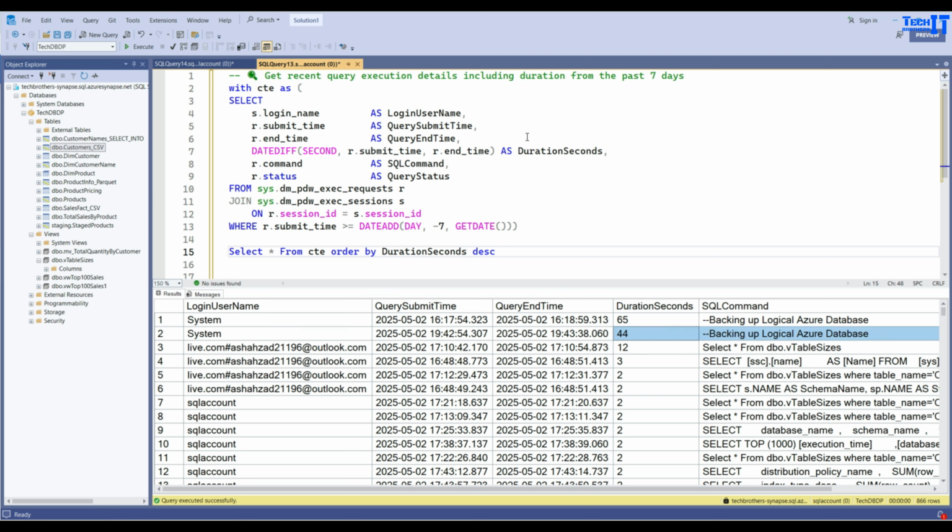Then we have another backup. I can change it to 30 days, but honestly I am not really using 30 days of data. I don't have a whole lot. So this was the most expensive query that I ran, and this was select star from dbo.vTableSizes. It took 12 seconds, and I know that I used this account. So you can also filter by account here.